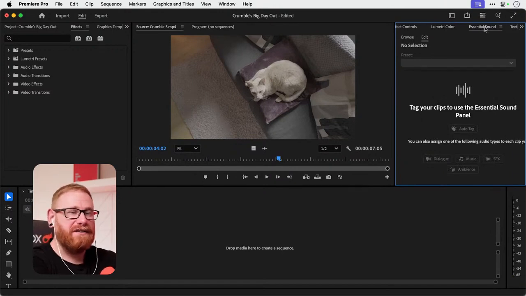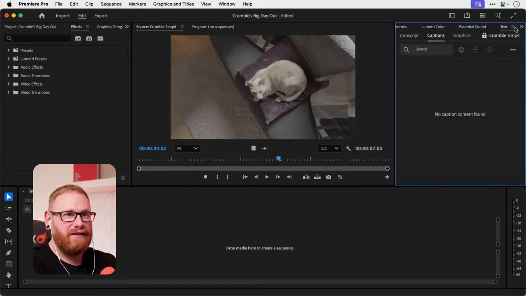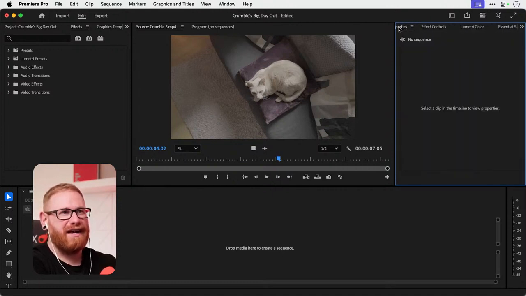Essential sound. This can be very useful if you're not an audio person, and this is more about generating captions, but we're going to create text another way as well.